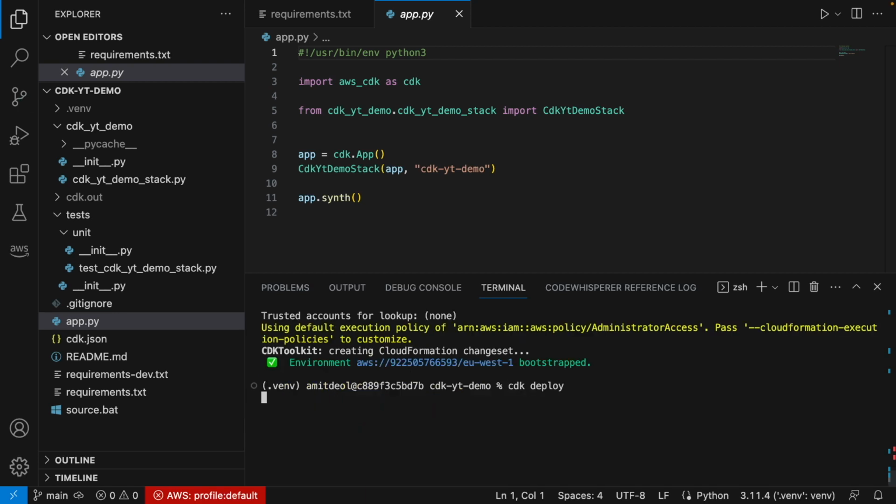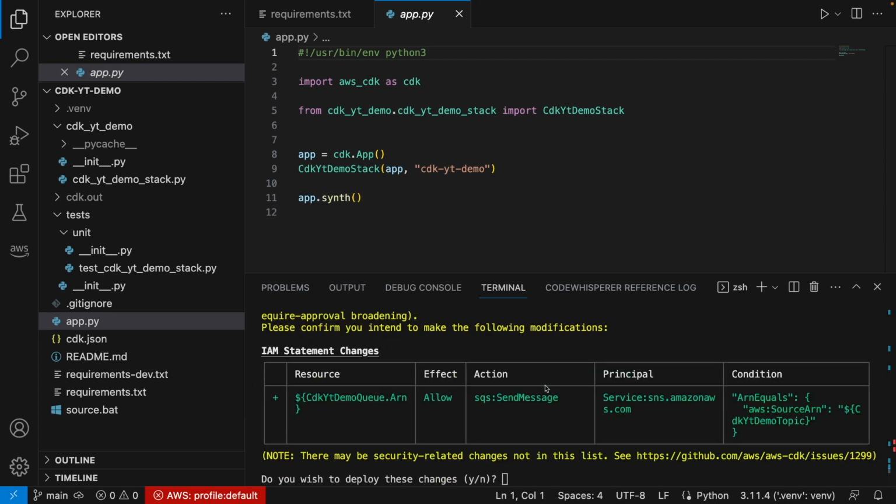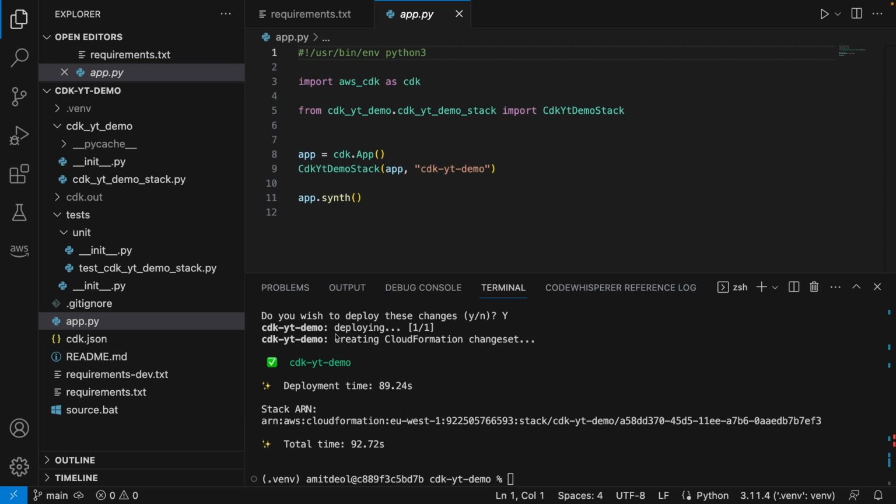Quickly deploy this. Now it's asking me whether we are going to accept this change, as it's creating a new resource and allowing action for SQS to send the messages. If you accept this, this will deploy this. So usually you have to accept this here. As you can see, the deployment time is 89 seconds and total time is 92.72 seconds. CDK YT demo is successfully deployed.